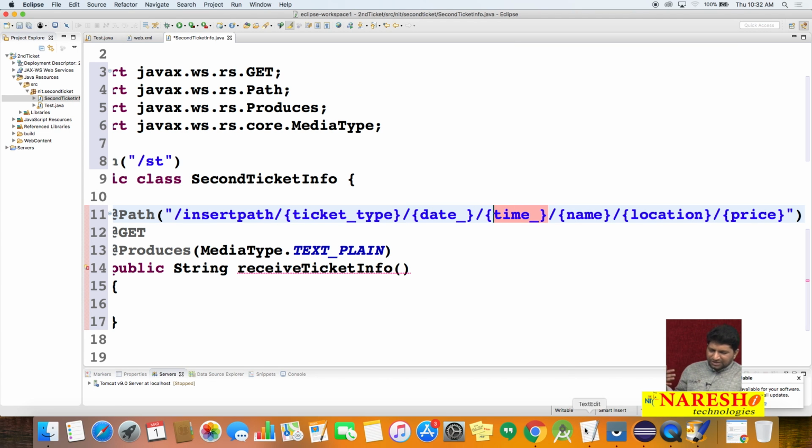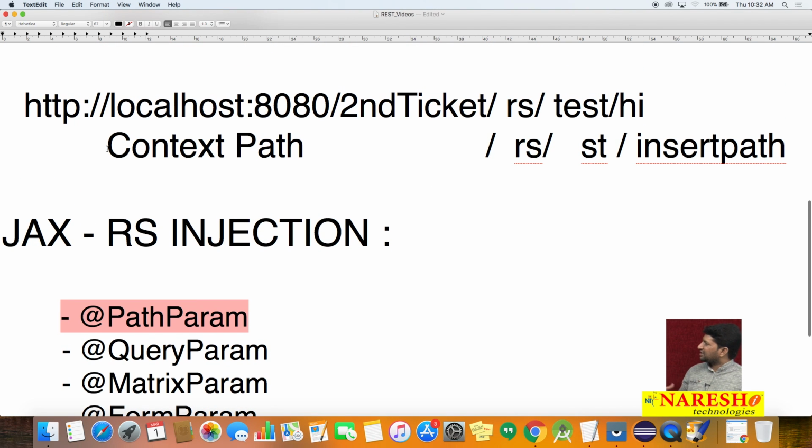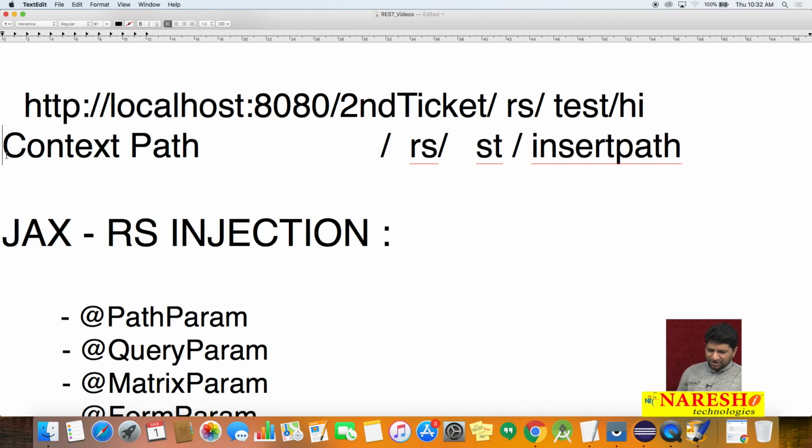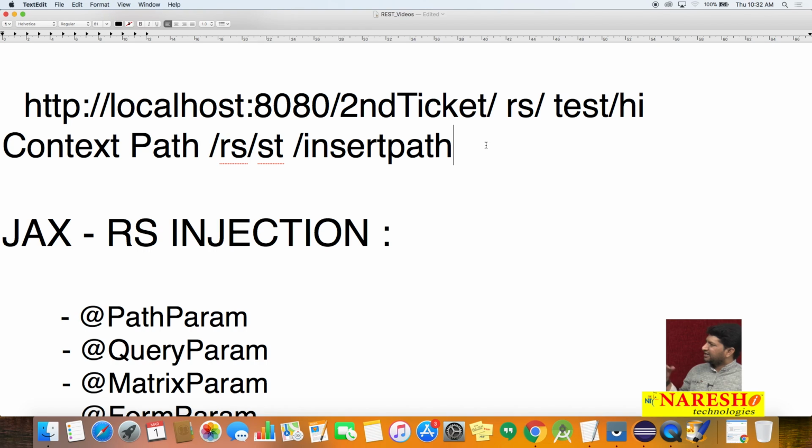So, how does the consumer send the data? After this context path, RS identifies the web service request, ST identifies the second ticket info class name, and insert is the path we configured to identify the method. Then, slash, how the consumer has to send the data I am configuring here. Let us say you want to configure the ticket type. The ticket type is a movie ticket, so I configure the ticket type as movie.